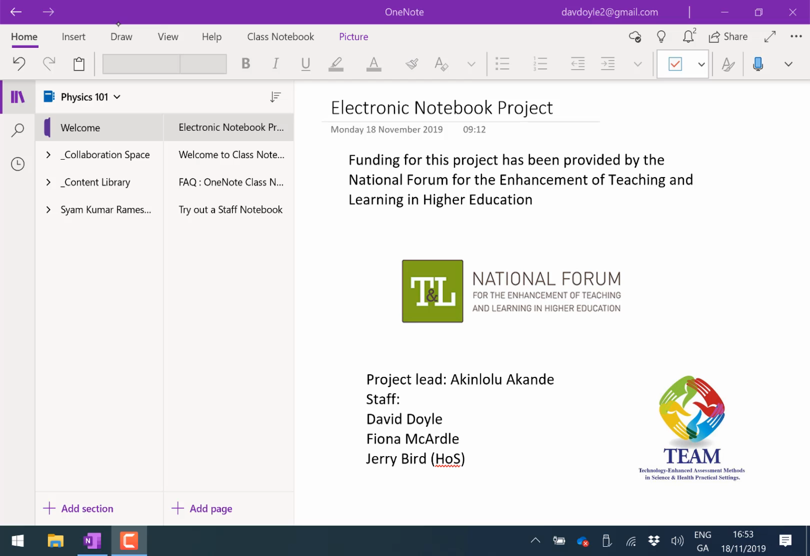IT Sligo was one of them, and we took a look at bringing digital assessment into practical and project settings. So we're going to use OneNote, and in particular Class Notebook, as the electronic notebook of choice. And Class Notebook, really, once you load up the software, there's videos which will show you how to set it up, and then other videos which will show you some of the more detailed features. I'm just really going to take you through a typical physics laboratory notebook practical report setup.